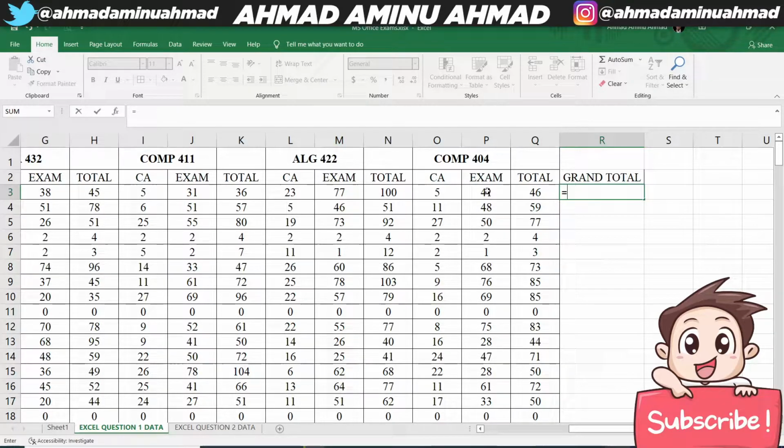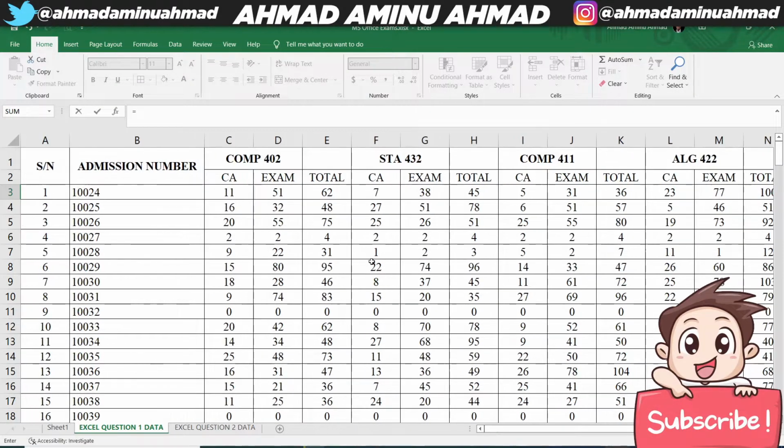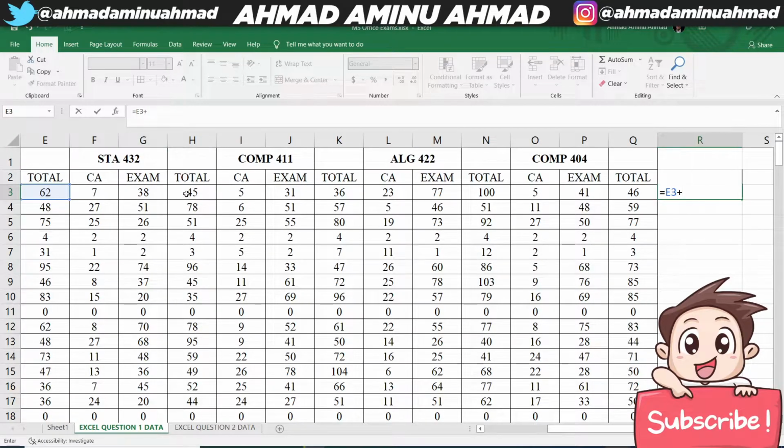But now we are going to use the plus sign to add all the totals together. So we put the equal sign. Let me click on this first total and add a plus sign. I come again and click on the second total, and put a plus sign, then the third total, plus sign, the fourth total, plus sign, and the fifth total. So these are the 5 totals that we have. Then I'll click enter. So this is what I have.